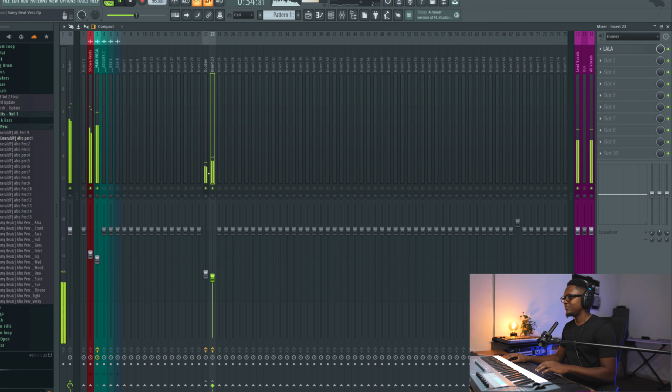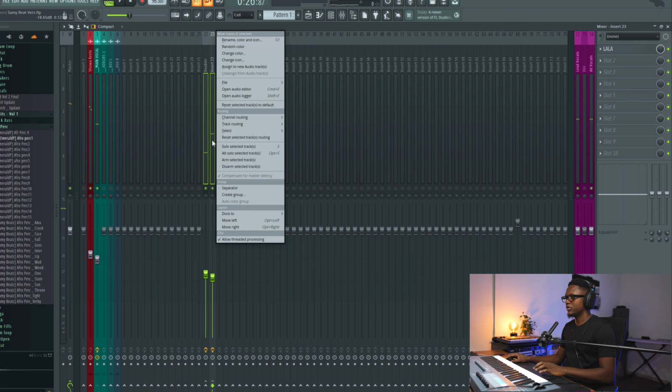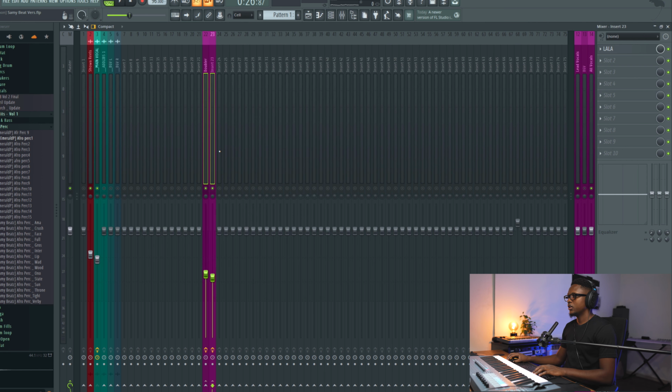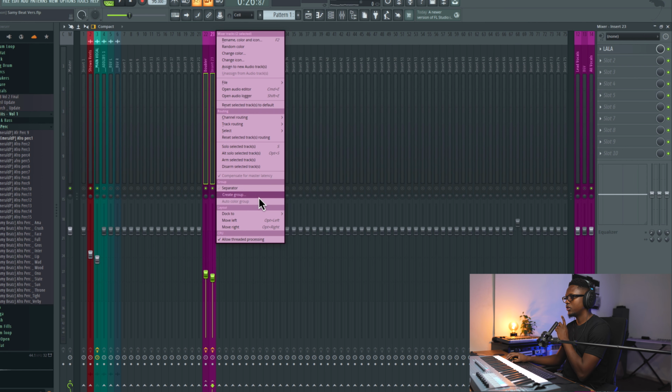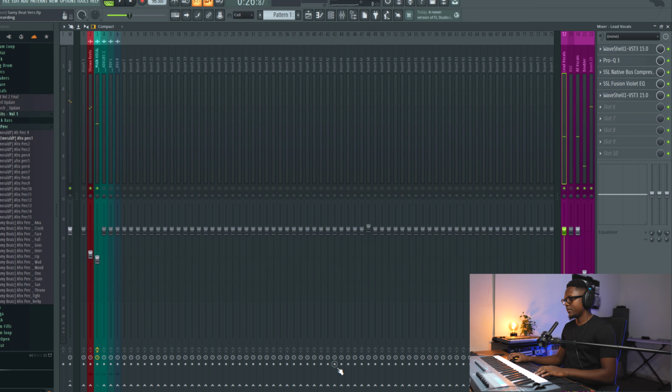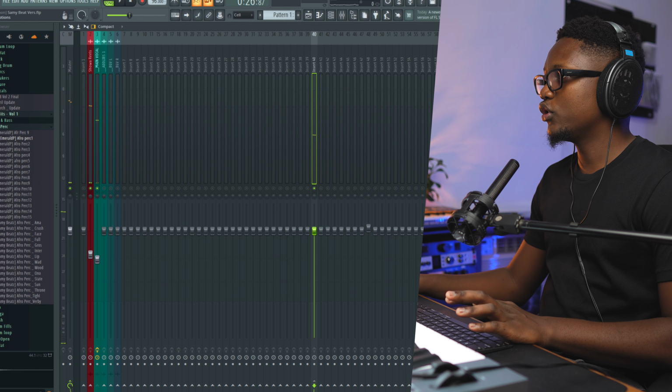She call me father. And we will give them color again, change color. Let's use the same color right here. And then we dock them to the right again. For this track, I want to create a bus for the reverb so we can have control on it. I'm going to go to the lead vocal again. And then I'm going to write this right here. And then I'm going to use a delay.